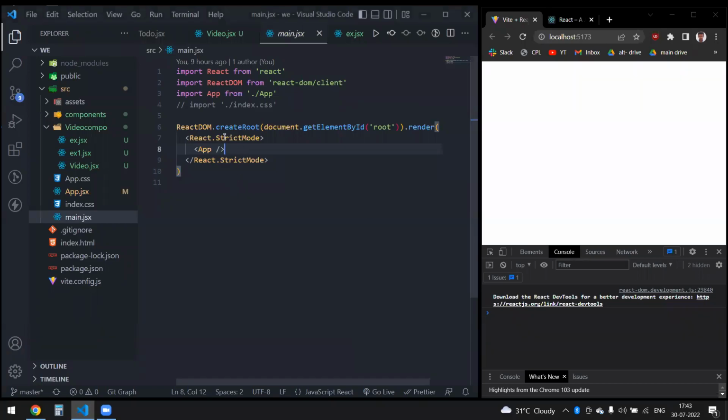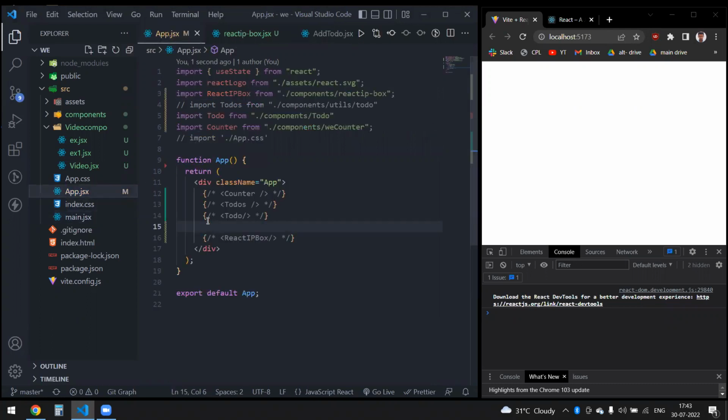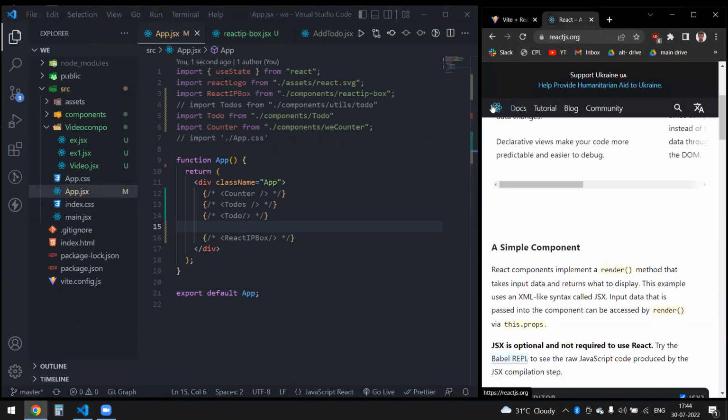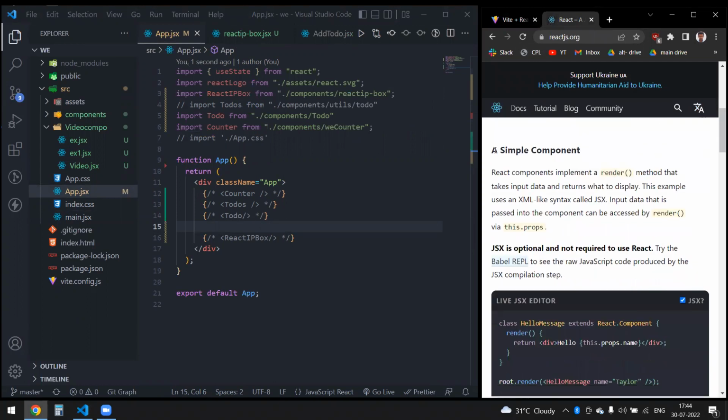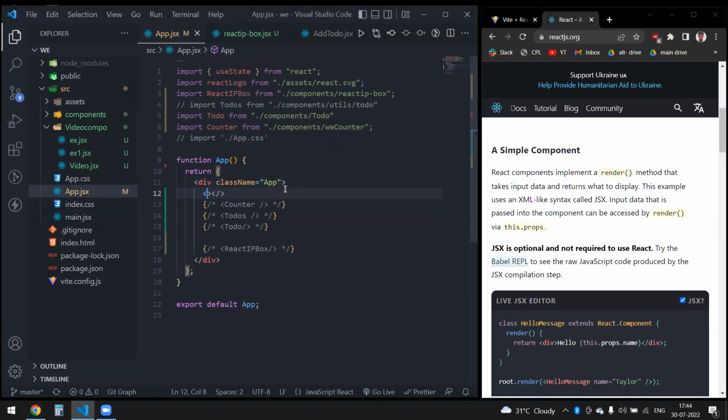What is App? I'm just importing the App here, and App is just a function that returns whatever it is. For example, as I discussed above, this navbar is a component, and then there's a heading and there are texts. So I will just import the navbar here, like this, and you are good to go. So this is just a basic thing that is in React.